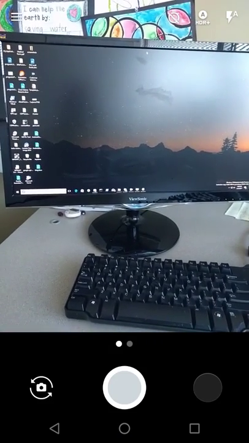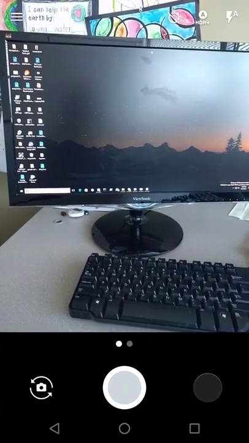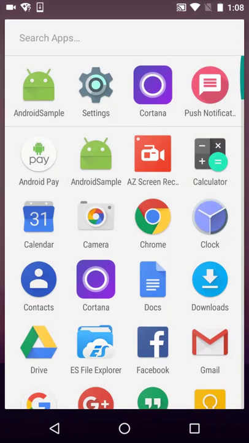Let's see the Android sample in action. In front of me, you'll see my Windows PC. Now, on my Android device, I'm going to switch back and run the Android sample app. The first thing that will happen is the connected devices platform will initialize.